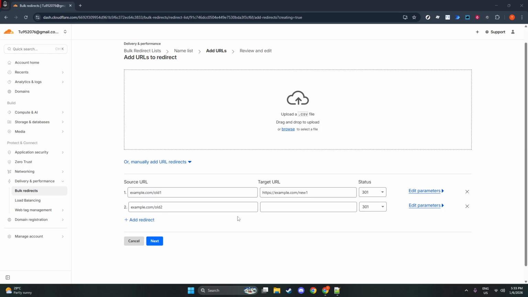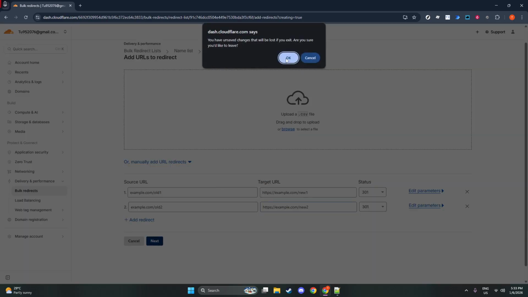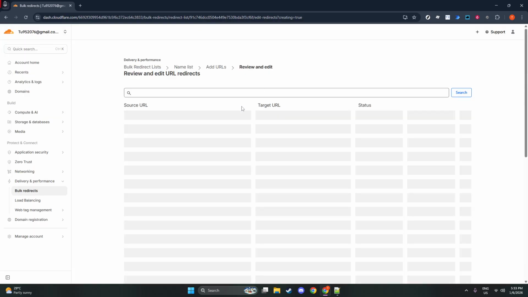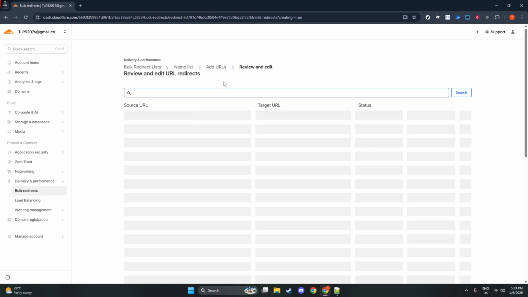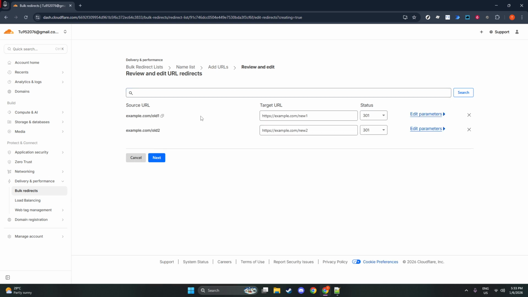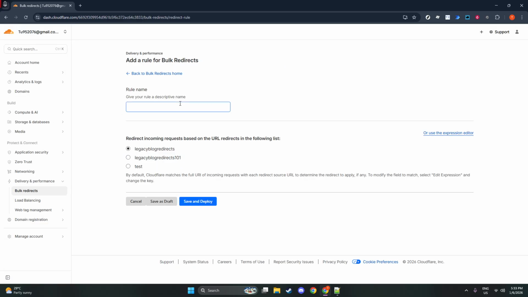Now create the bulk redirect rule. Enter a clear rule name, such as Redirects List Rule, so it's easy to identify later. Select the bulk redirect list you just created from the drop-down. When everything looks correct, click Save and Deploy. That's it. The rule is now active, and Cloudflare will begin applying your redirects.